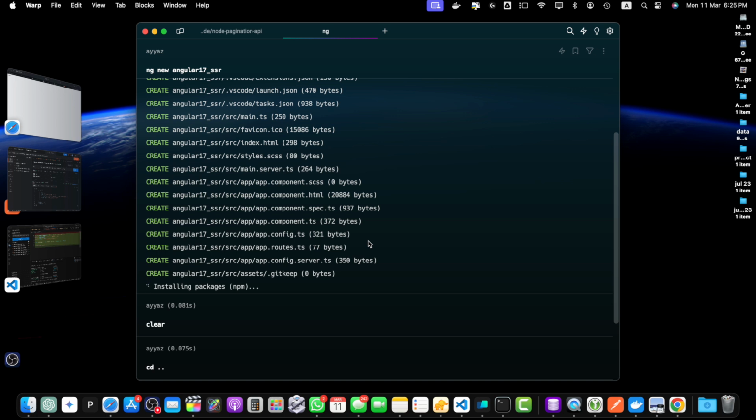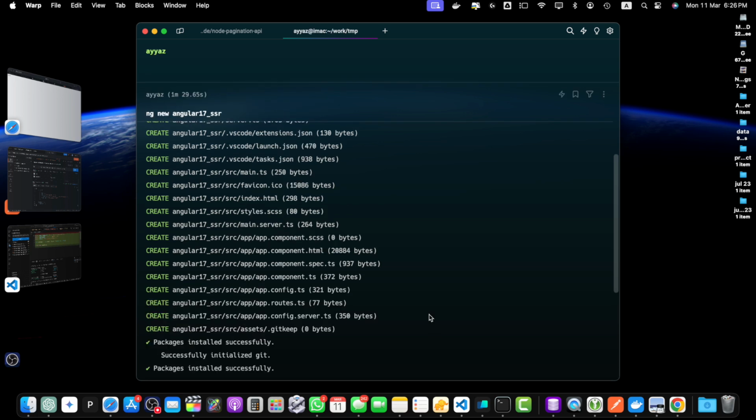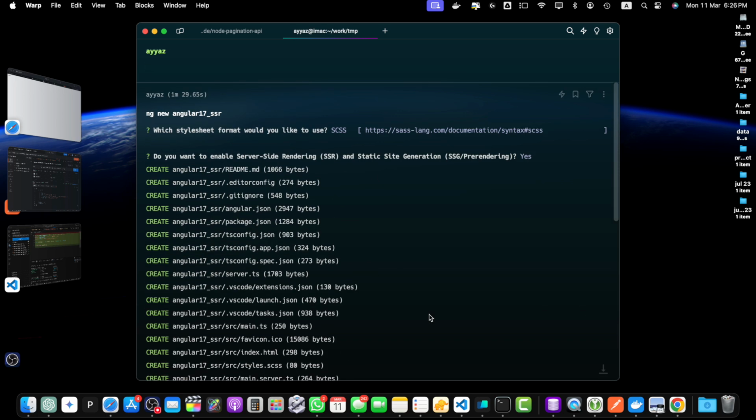But the enhancements don't stop there. Angular 17 also brings improvements to the deployment experience, particularly with Firebase and Cloudflare integration. Okay, the project has been installed. Now let's go to that project, cd angular17-ssr.